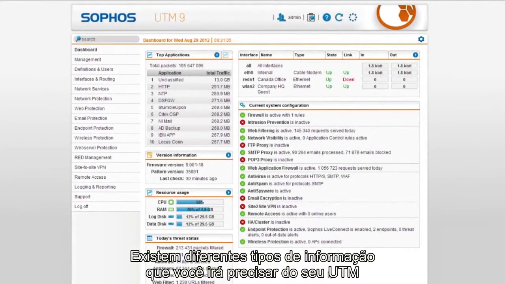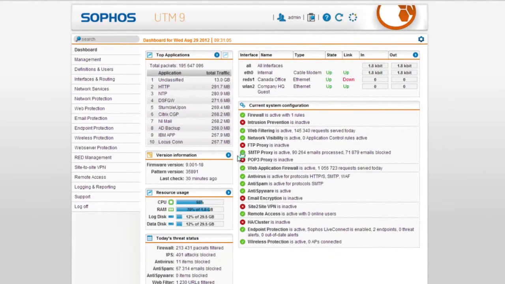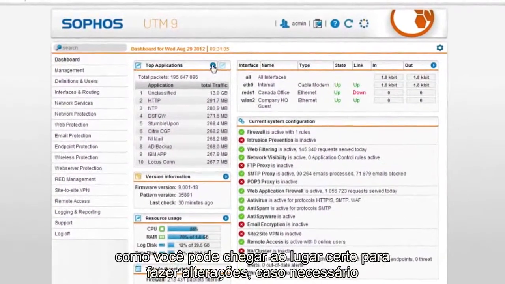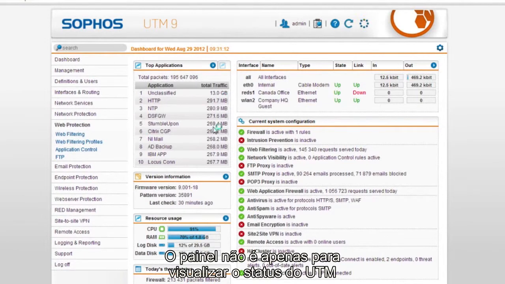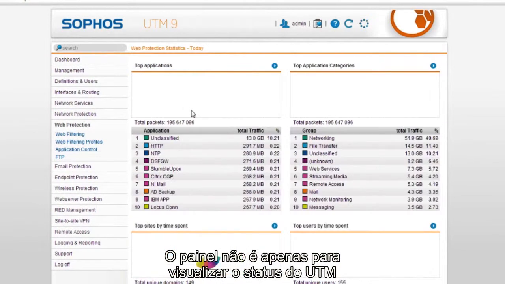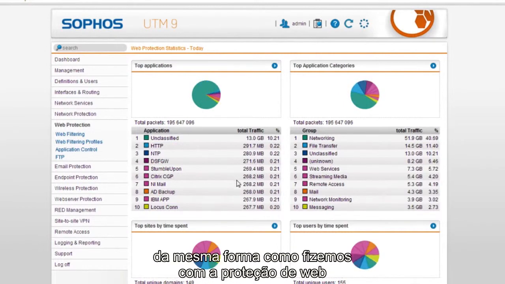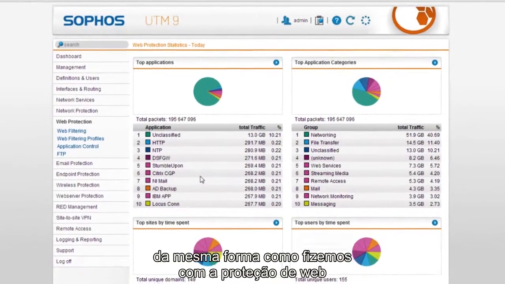There are different types of information you'll need from your UTM. Firstly, what's happening right now and how can you get to the right place to make changes if you need to? The dashboard isn't just an at-a-glance view of your UTM status. You can also click to get a live report, just like we've done with web protection here.